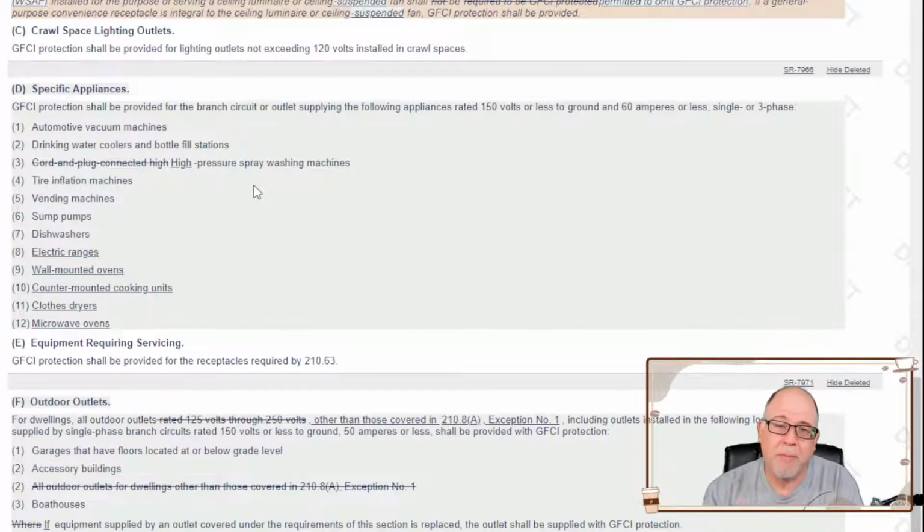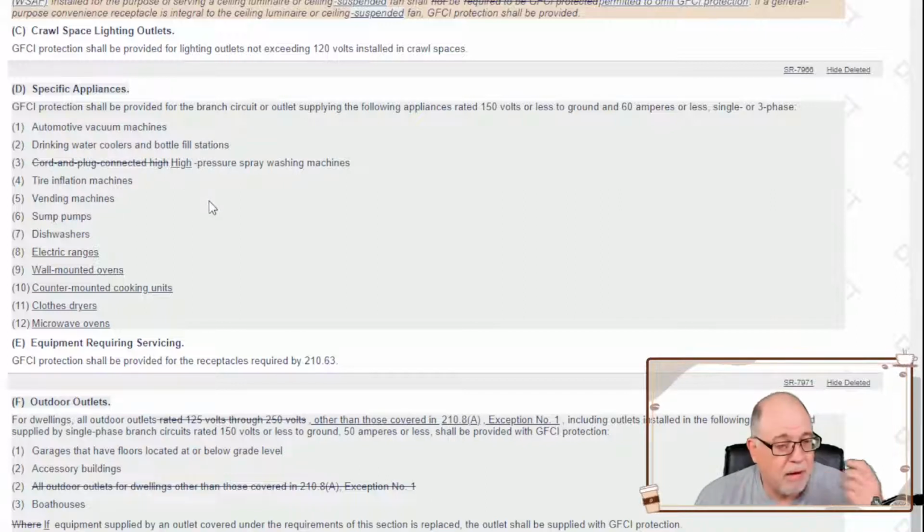All right, so let's see here. If you might remember, in the 2020 code, we didn't have that list under specific appliances. So it appears, and this was up under 422.5, that back here under D now, we're going to get that list again of specific appliances that typically would be up in 422. So here it's going to give you a list, and you see that third one used to be cord and plug connected high pressure. Now it just got rid of the cord and plug connected. That way it could be hardwired or cord and plug connected. High pressure spray washing machines.